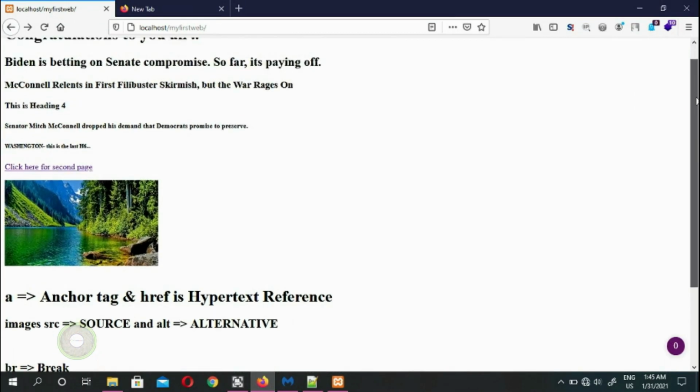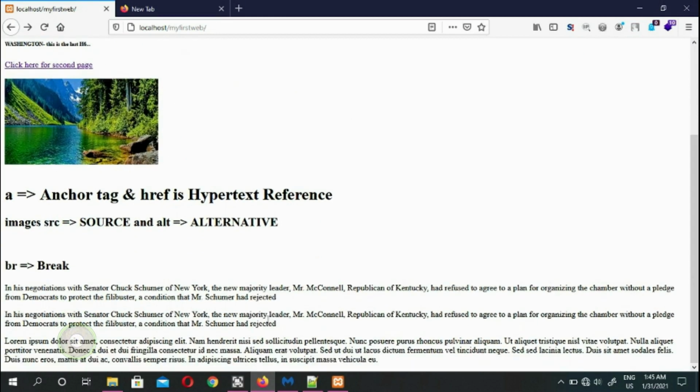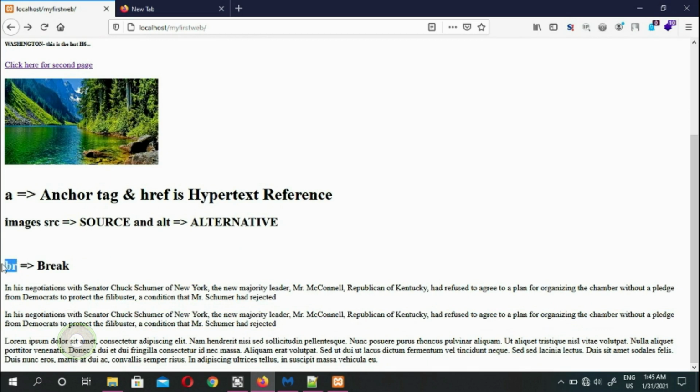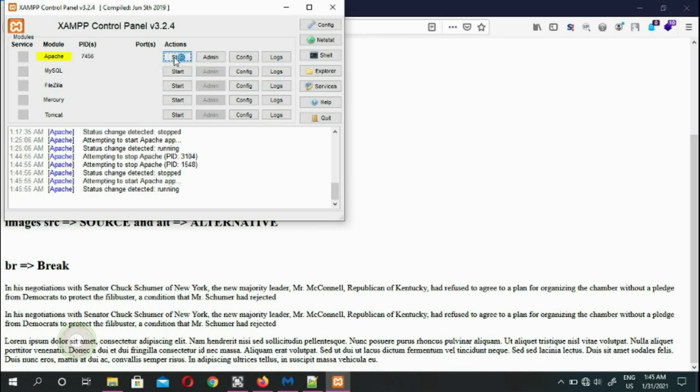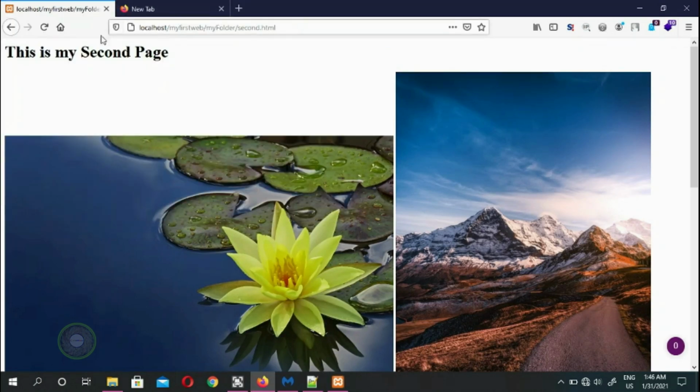In previous videos we have discussed all these H1, heading 1, all the way to header 6. Plus we discussed paragraph P, and we also discussed BR for break, and we also showed images, source, and anchor tags, and how to take this writing, make it anchor text, and go to the second page. Looks like I'll have to start my XAMPP. You guys have to start your XAMPP, and I'm on the second page now.